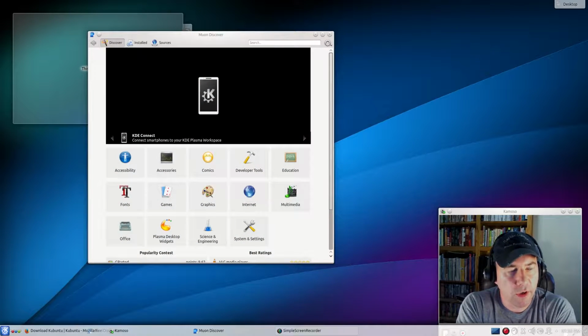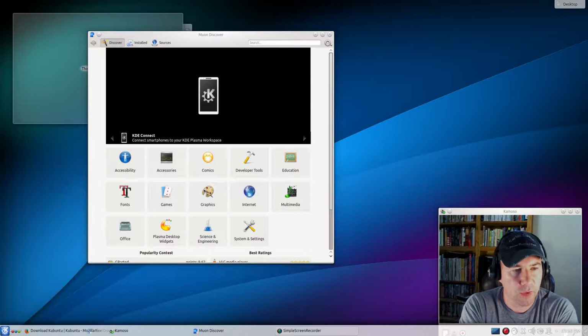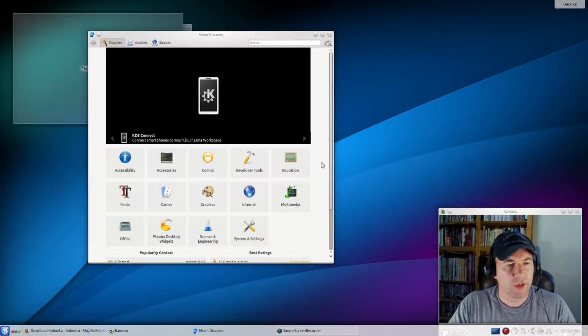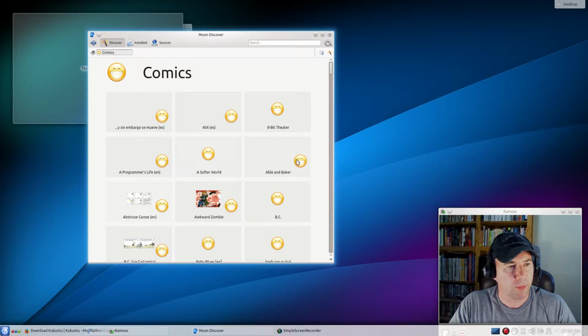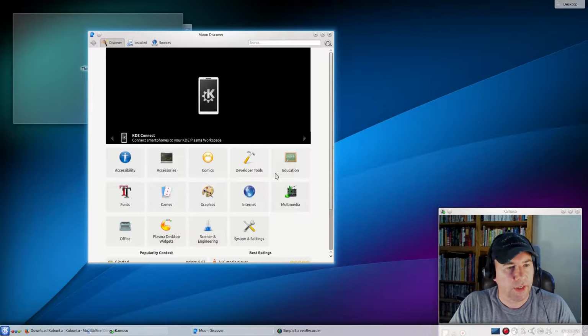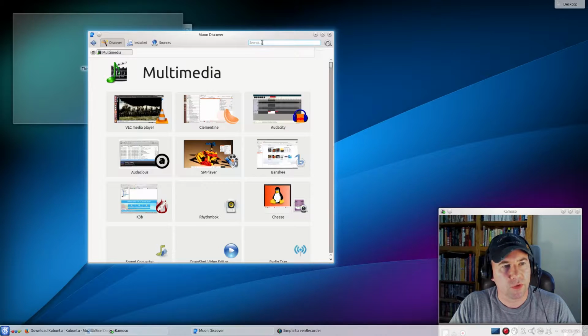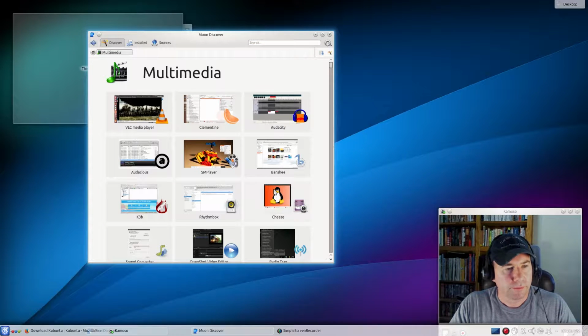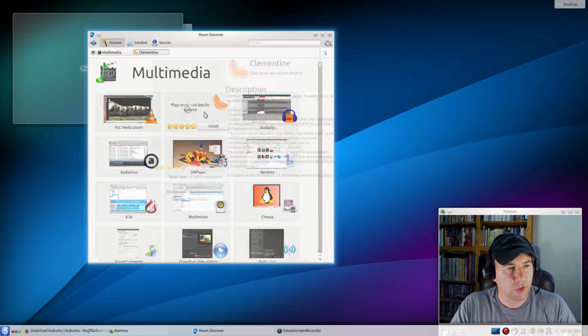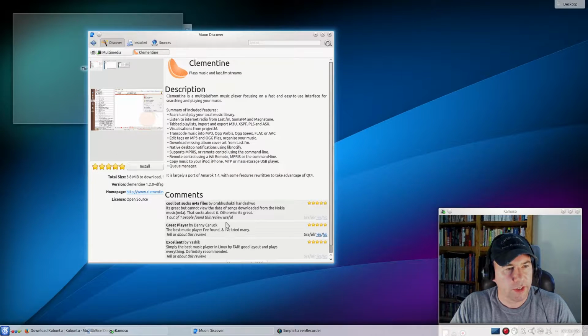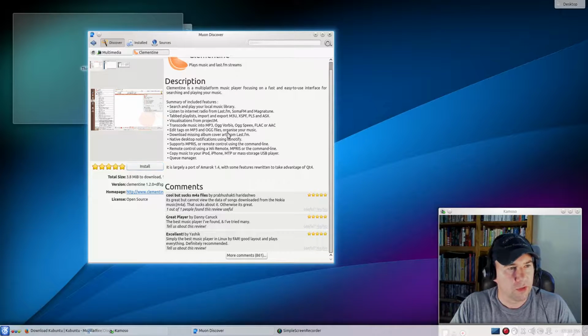Muon Discovery is our software center, and as far as I'm concerned, it is worlds better than the Ubuntu Software Center. You got a decent interface here. You got various categories. You can click on a category and browse, take a look at what's available. Or if you know what you're looking for, you can come up here to the search bar and search for it. Let's for example look at this Clementine. You can click on it and it'll give you a little bit of description, some comments, and if you want to install, click the install button.